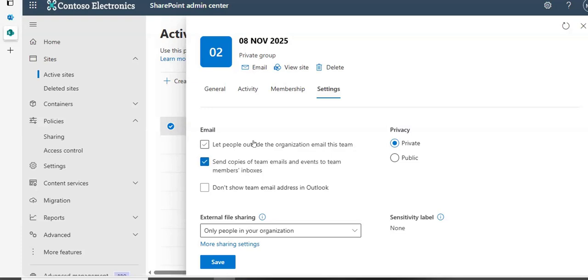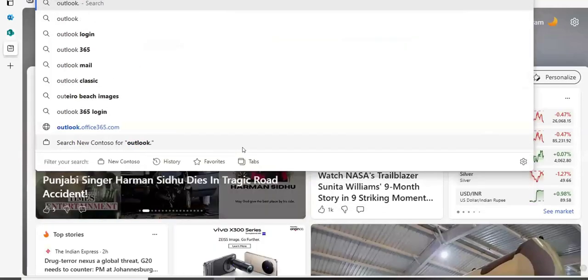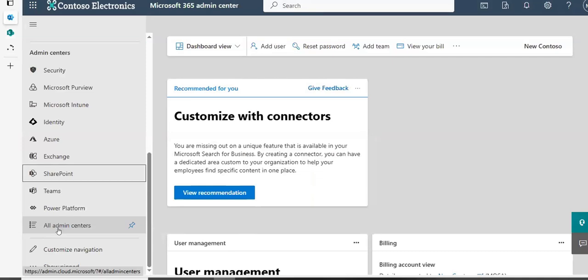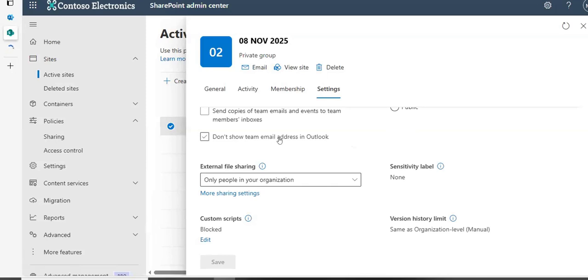The email will come to the group email address as well, but the members will also get it in their inbox. And if this option is selected, don't show team email address in Outlook, it won't show the email address in Outlook. Like we go to Outlook and we can see the groups, right? It won't show up in the users' Outlook. They won't be able to see the emails in their Outlook.